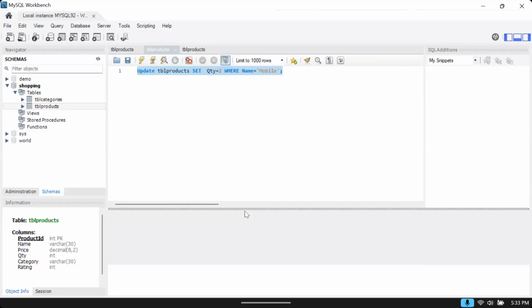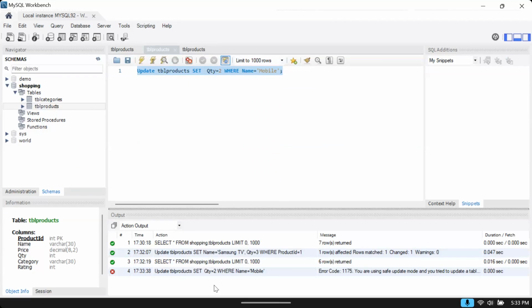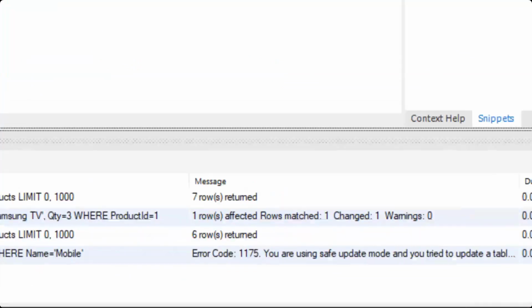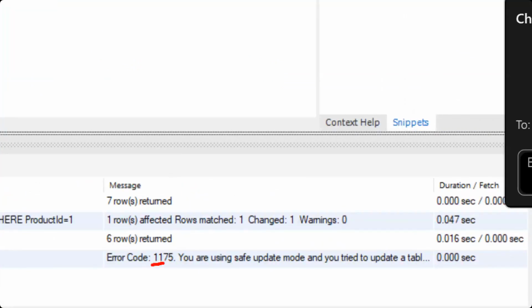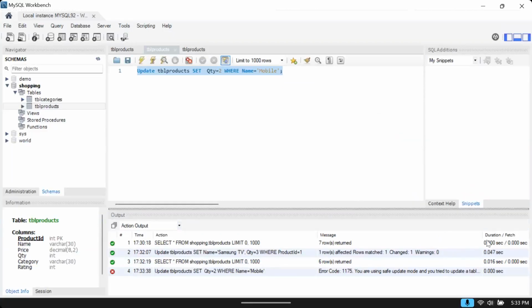And here you can see it shows an error. And what is the error? You can see error code is 1155, and you are using safe update mode, and you try to update a table without using a key column. So without using a key column, you cannot update. Based on any column, if you want to update, you need to turn off the safe mode.